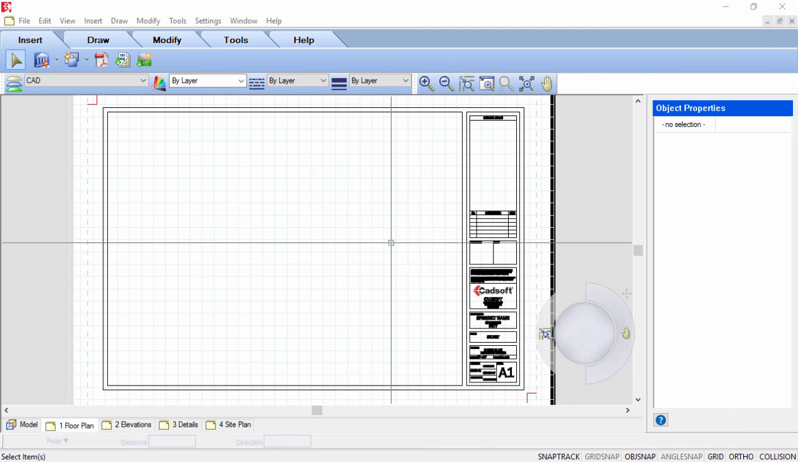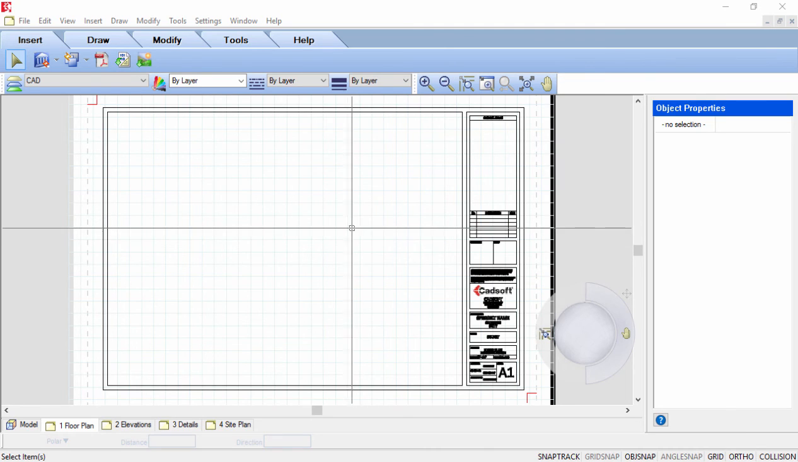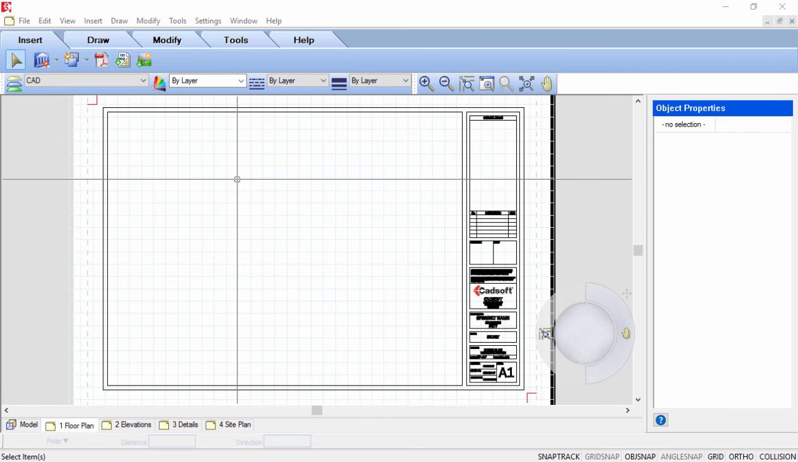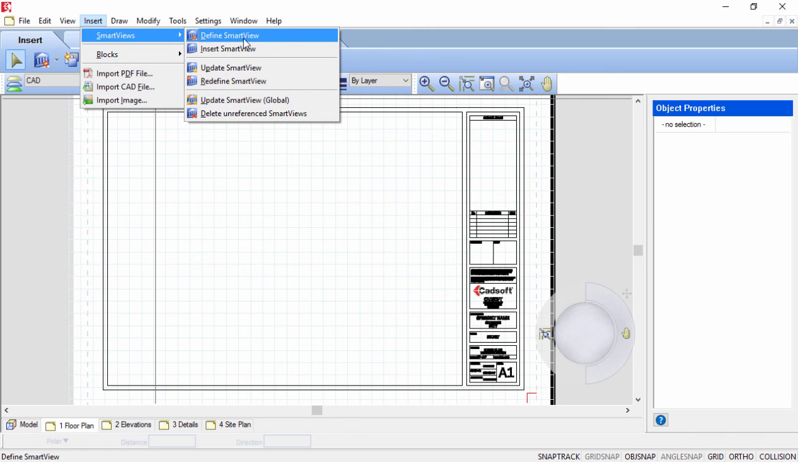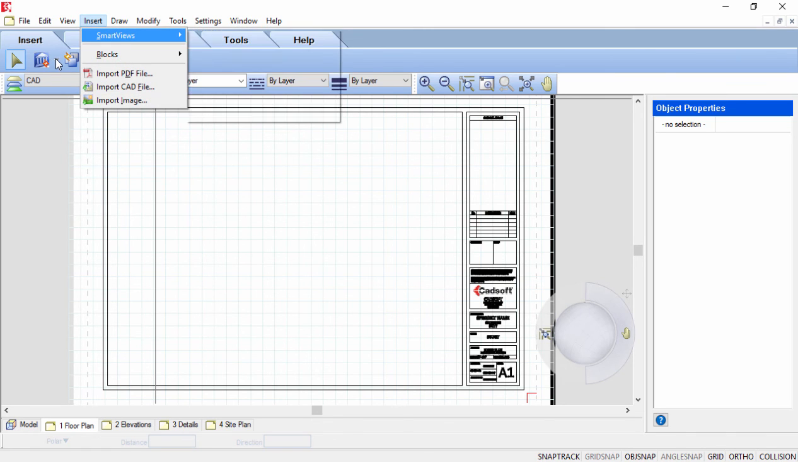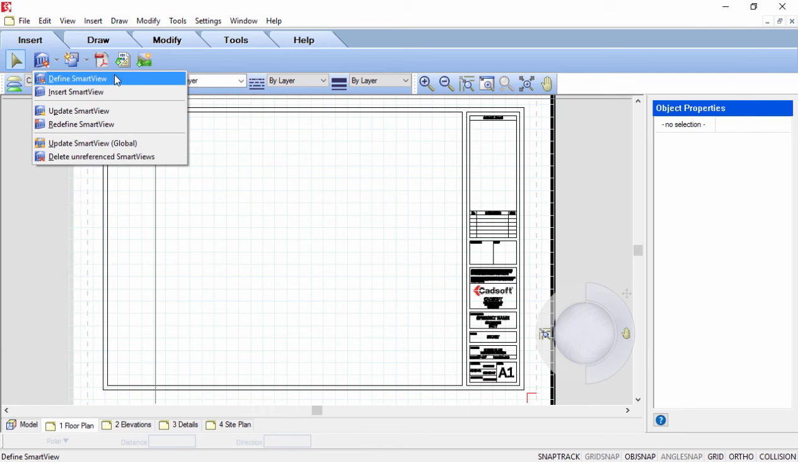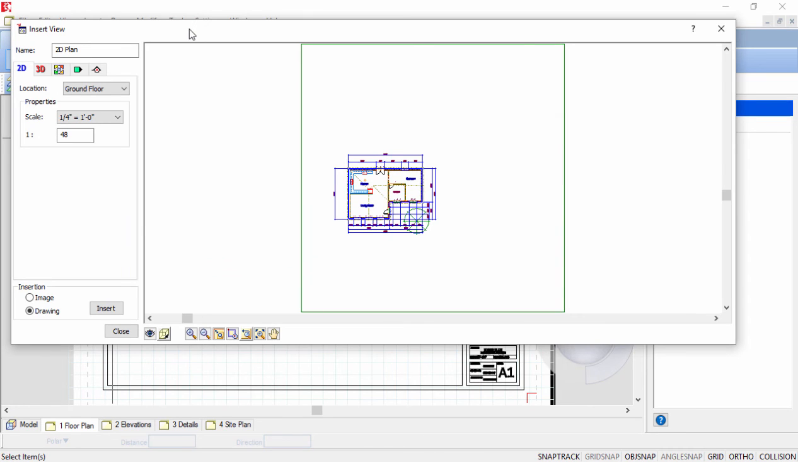Let's create a floor plan drawing first. To do that, we need to insert a 2D view of the model onto our worksheet. Let's use the generic drawing sheet border and a title block for this exercise. With the Floor Plan View tab current, select Insert, Smart Views, Define Smart View, or click the Define Smart View button on the Insert toolbar. On the 2D tab of the Insert View dialog, make sure that the location is set to ground floor.